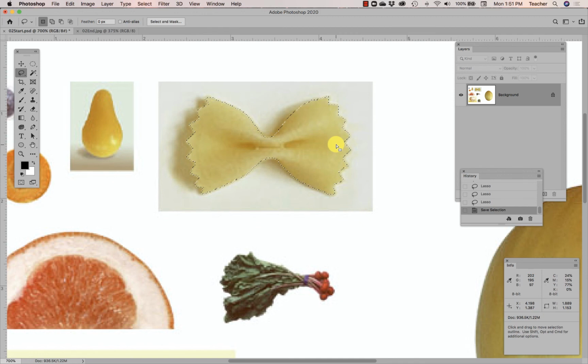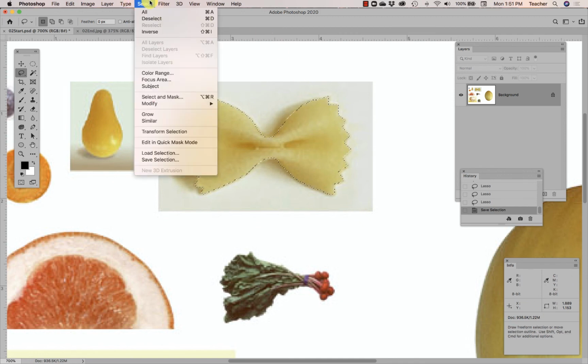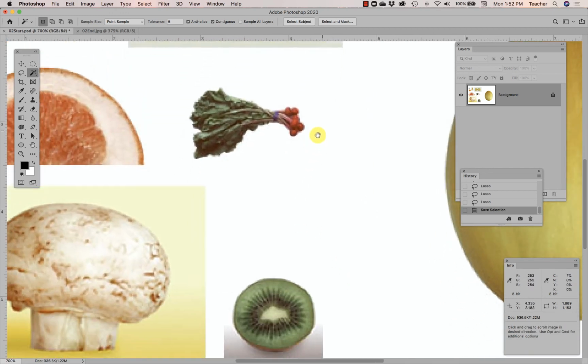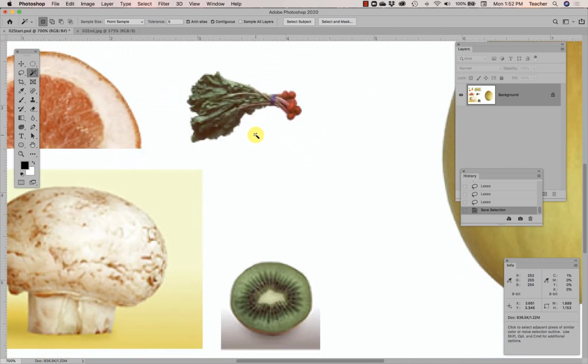This way here, later on, when I want this selection again, I can go to the Select pull-down menu and load that saved selection called bow tie pasta instead of having to reselect the bow tie pasta all over again, right? This is going to be handy for me because the next tool I want to show you is the magic wand, and the magic wand is magical. But it will also deselect my bow tie pasta. But that's okay, I have it saved, I'm not worried.